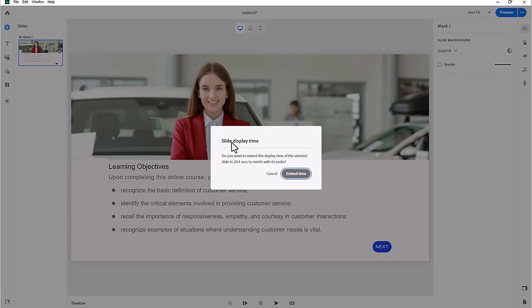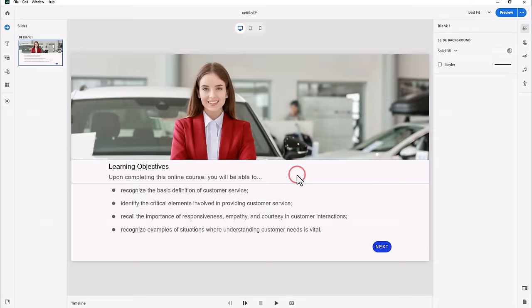And this gives me the opportunity to extend the duration of my slide. The default slide length, I believe, is 3 seconds, but it needs 24.4 seconds to match the audio. So I don't know why you would never agree to do this, but let's go ahead and press extend time.